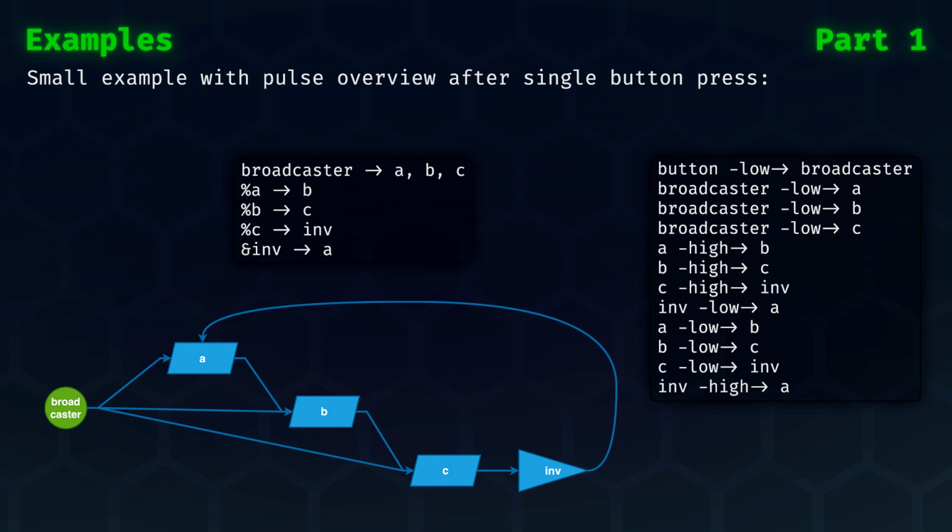Now, you might think that flip-flop B thus needs to be processed with an incoming high pulse, but the signal that came before was a low pulse from the broadcaster, so we handle that next. As a result, B emits a high signal to C, and for the same reasoning, C emits a high signal to the inverter. Because the inverter now has a high signal on all of its inputs, it will send a low signal eventually. After all signals have been processed, you'll find that this particular system gets reset back to its initial state after every button press.